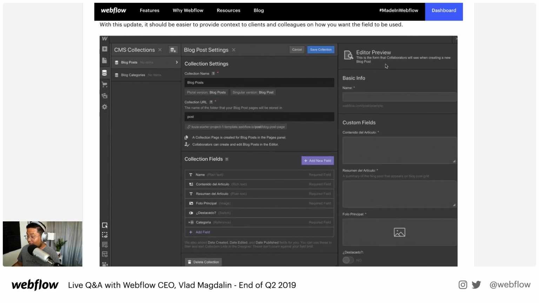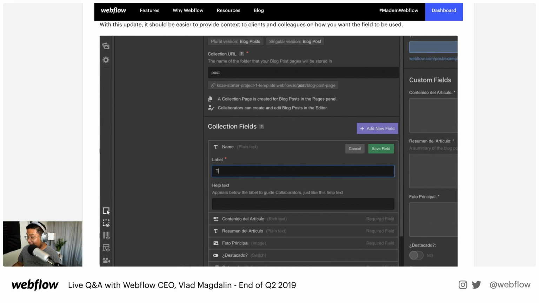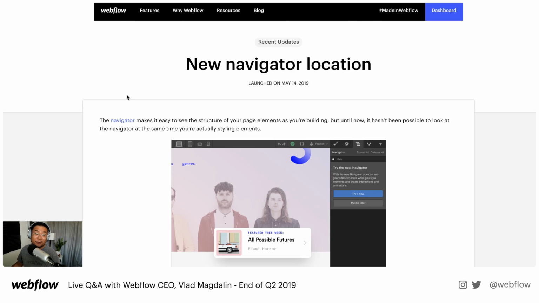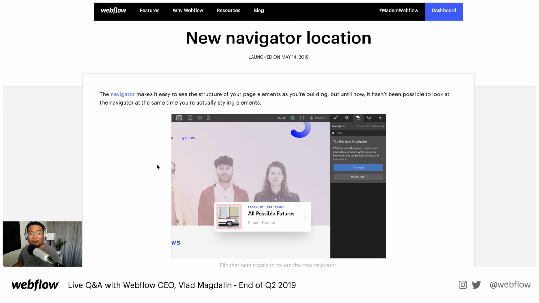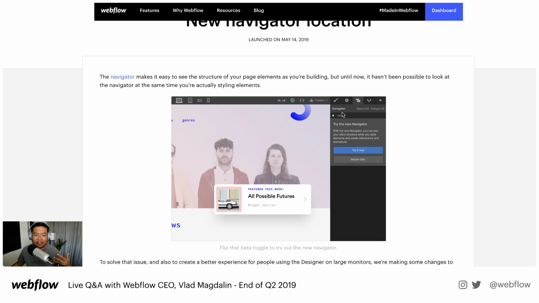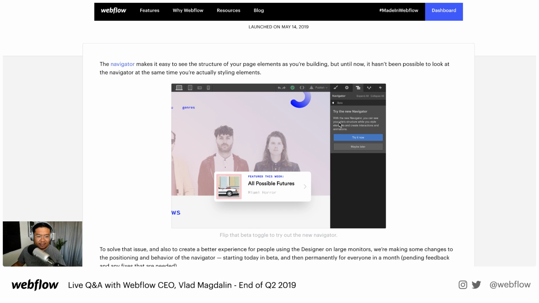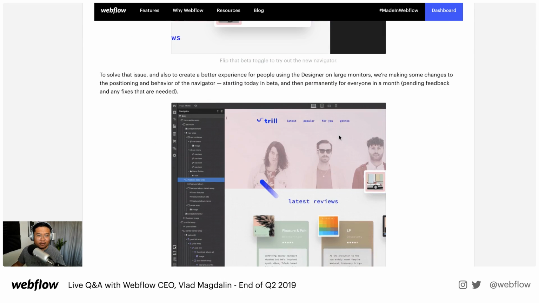All right, let's move over to May, and I think this one's a huge one for a lot of people. The new navigator location. We flipped it, kind of like in other tools you're familiar with, like Sketch or Figma, where all your layers or elements are on the left side. If you haven't noticed yet, there's a beta toggle at the top right inside the navigator panel. Once you turn that on, we moved it to the left.